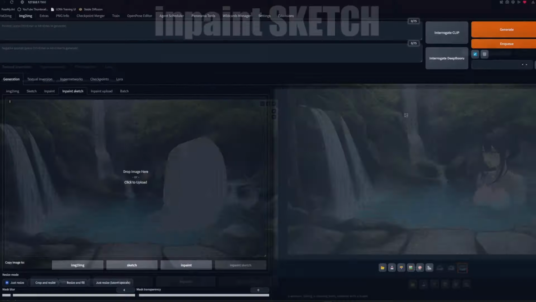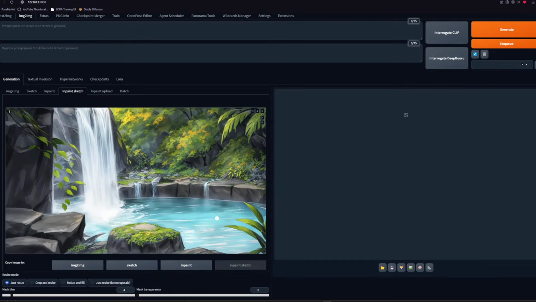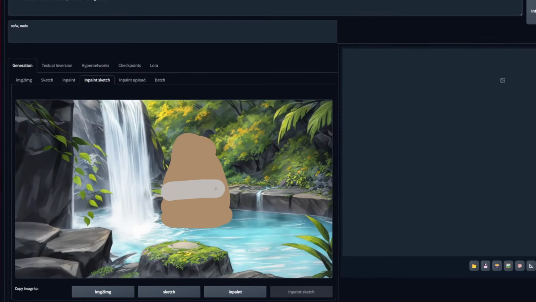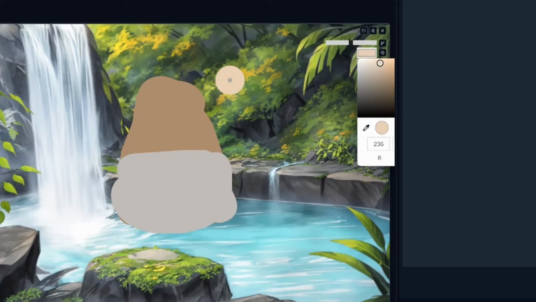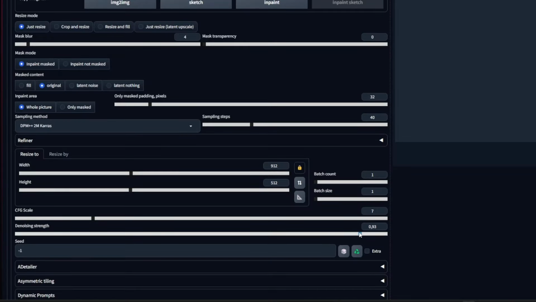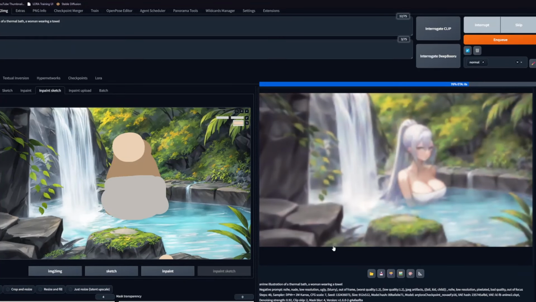The easiest one is to go to Inpaint Sketch, import your background, and paint a blob where you would like it to be. Make sure that the blob is big enough. Use a denoising strength from 0.8 to 1. Generate and you are done.